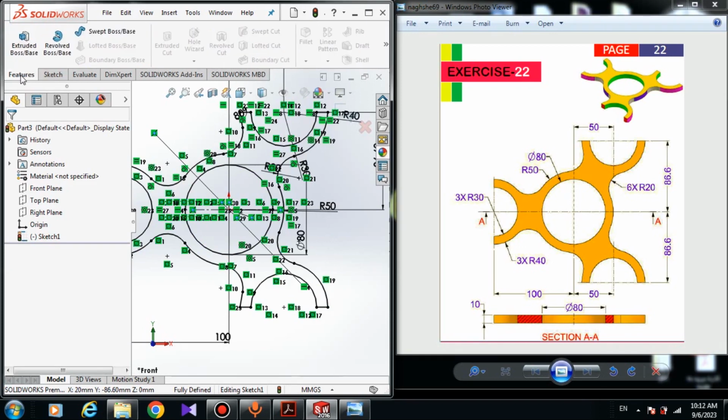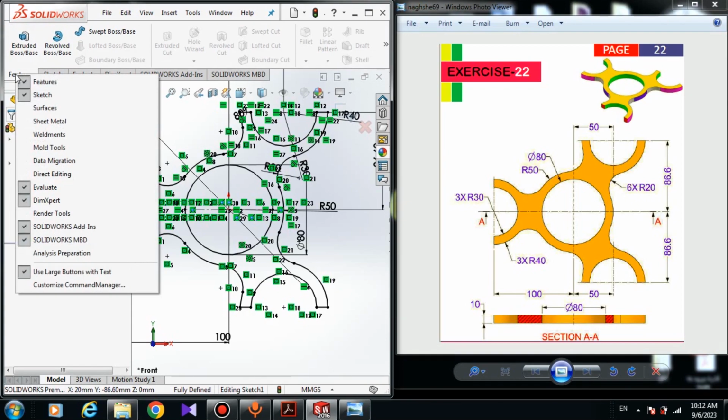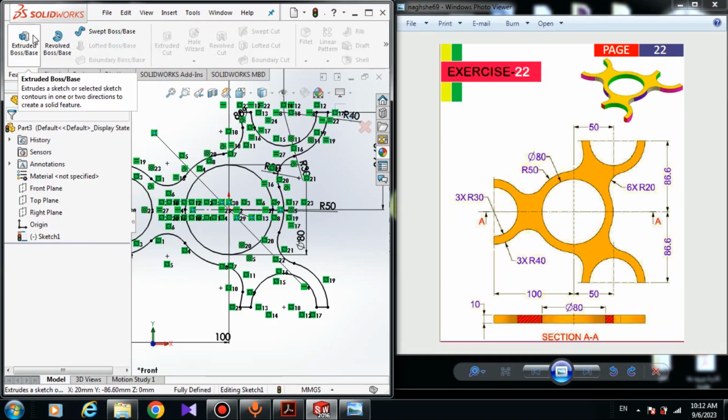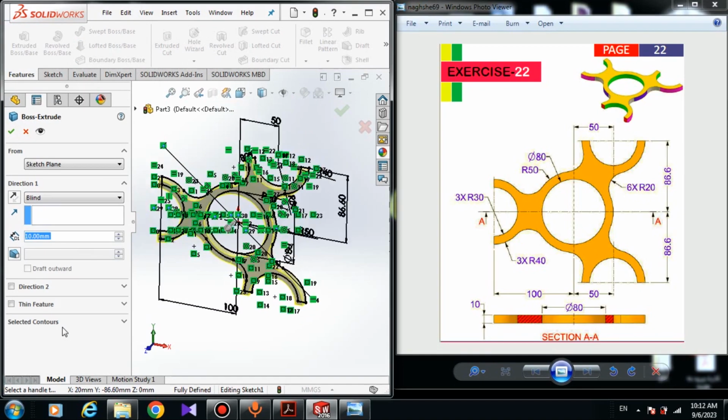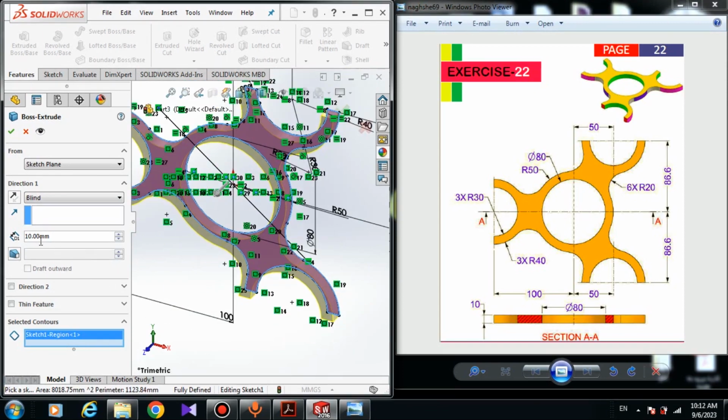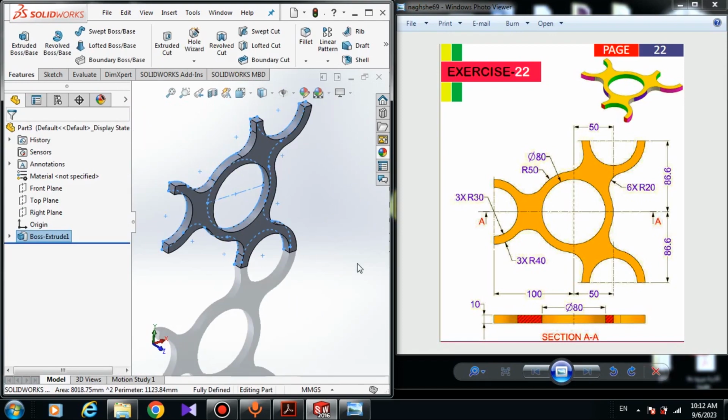So here comes the feature. If you don't have the feature tab, you can right click and you can turn on or turn off the feature tab. Here come to extrude boss and base and in selected contour, choose this region. We have to extrude the sketch about 10 millimeter. Don't turn on these two options. Here must be blind sketch plane. Yes, okay. Here we have the model.